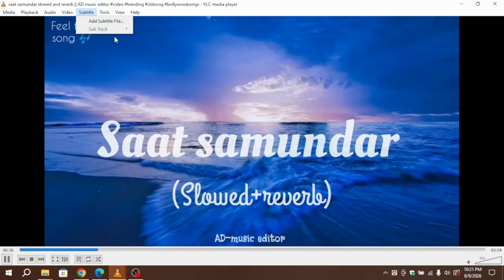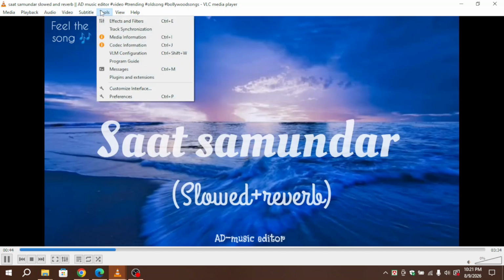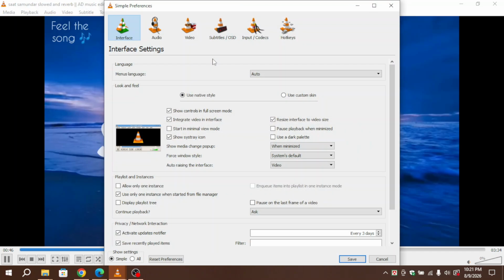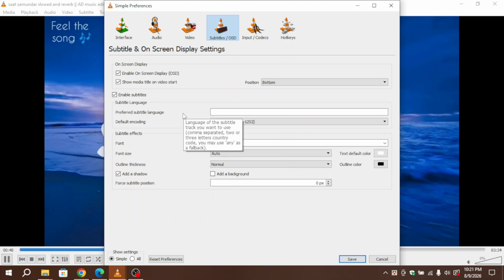If the subtitles appear as boxes, symbols, or strange characters, the problem may be text encoding. Open Tools, then Preferences, and go to Subtitles or OSD. Find the default subtitle encoding and try the appropriate encoding for your subtitle file. Save the change and restart the stream.